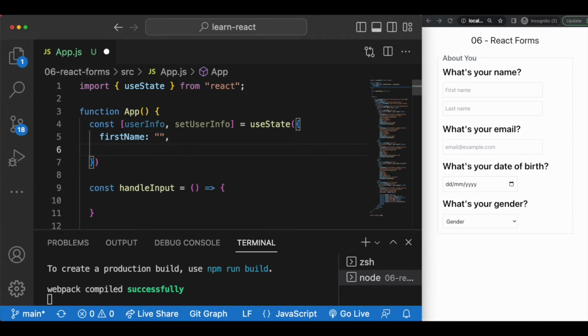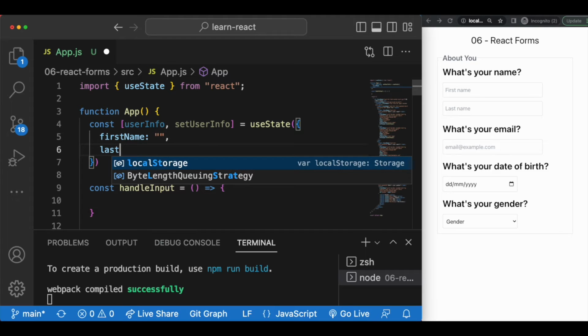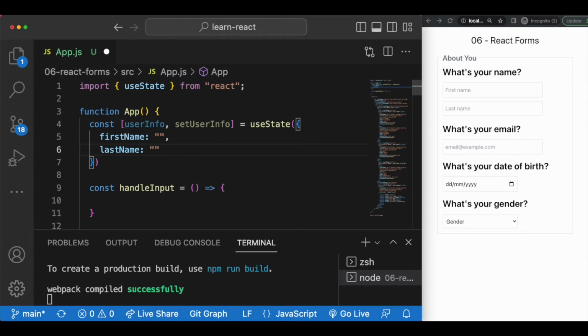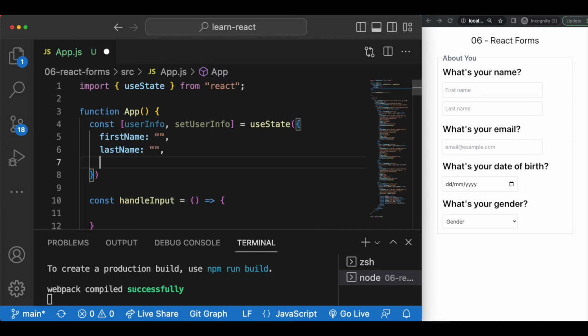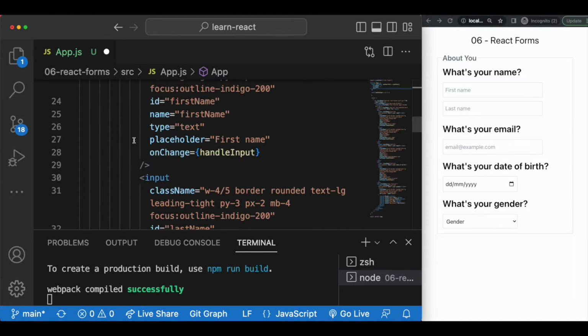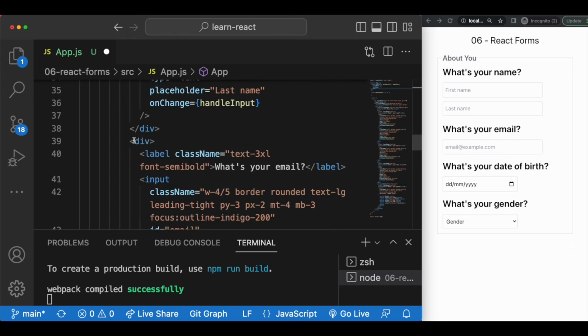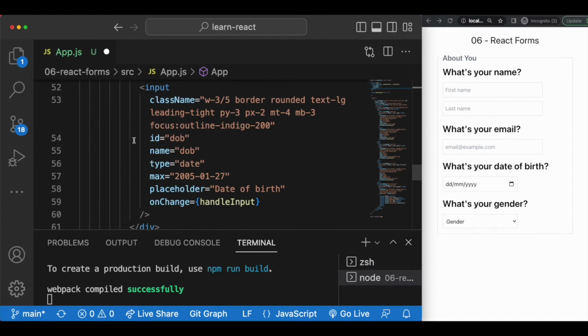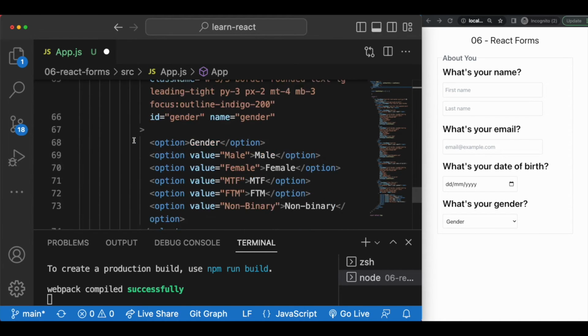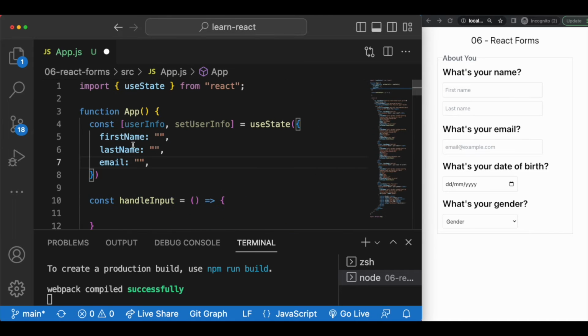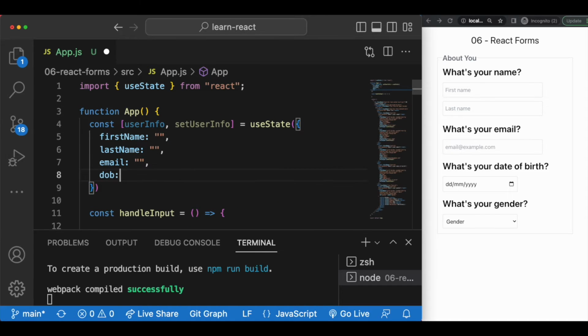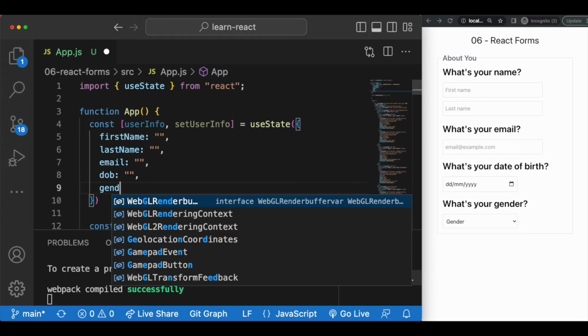Because we'll be utilizing this object in our handle input function, we need to make sure that the spelling in our useState object matches those that we've put down for either the ID or the name of the input tags. I've used exactly the same spelling for ID and name, so I don't have to worry about it. But if you have different spellings, pick one, either the ID or name.